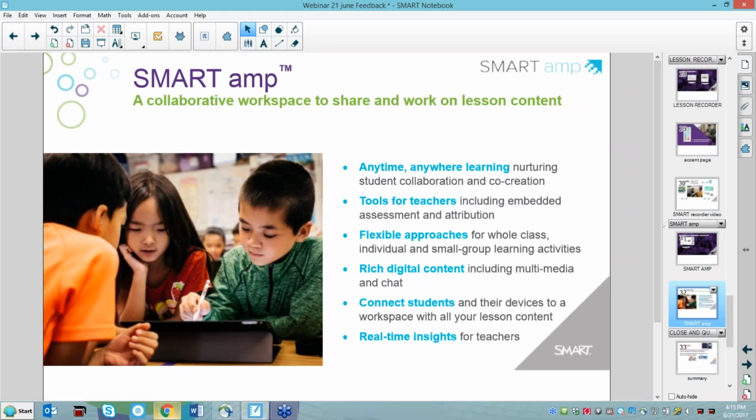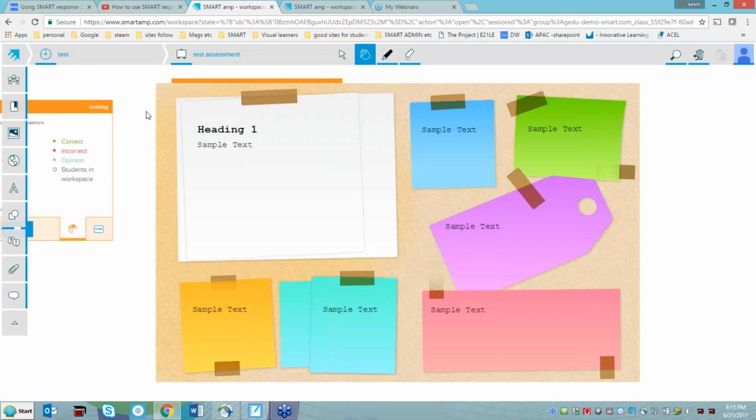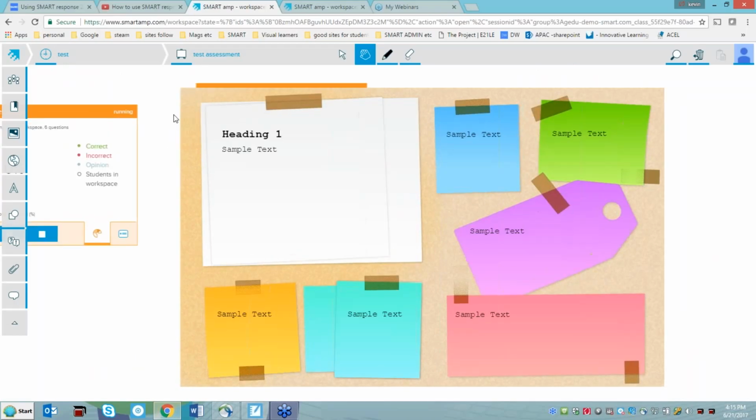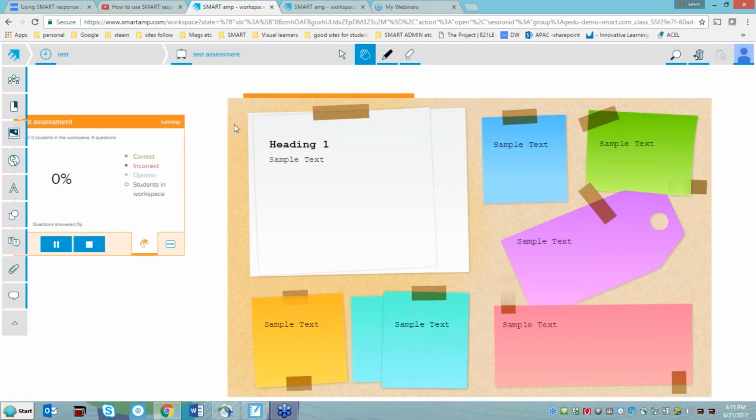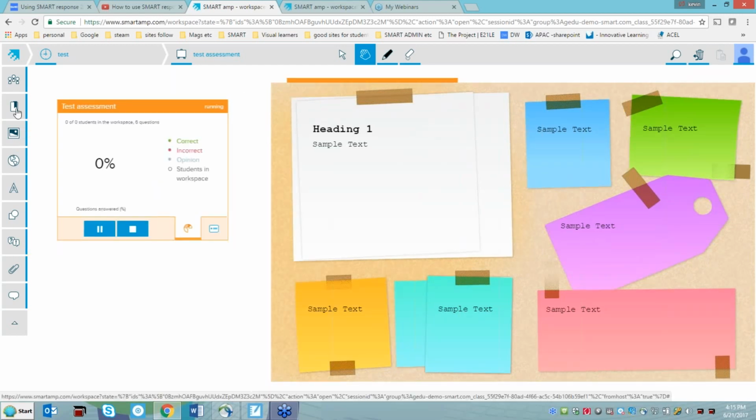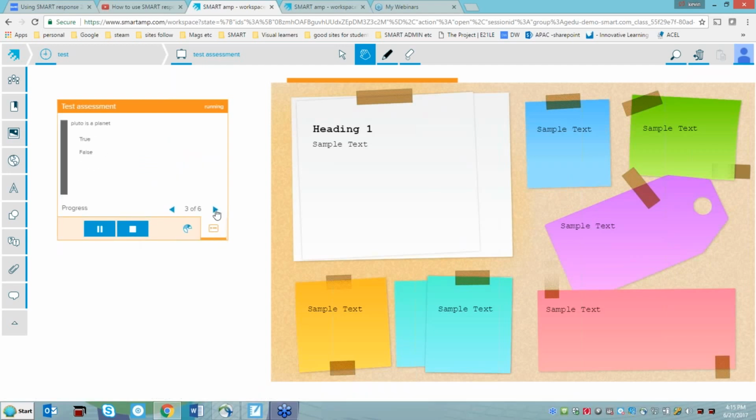So basically I'm going out to AMP, and here's an AMP space, a very simple one. Down the left-hand side, I've got all my tools. I can see this is within the class test, and it's called test assessment. Within this one, basically, I'm going to click here. You can see as I click through, I've got similar questions to what I had with Response. A similar kind of look and feel to it.